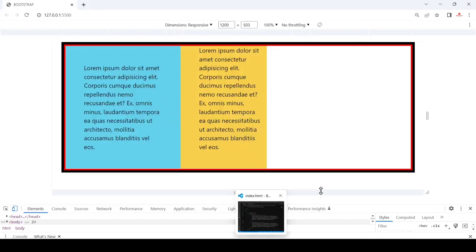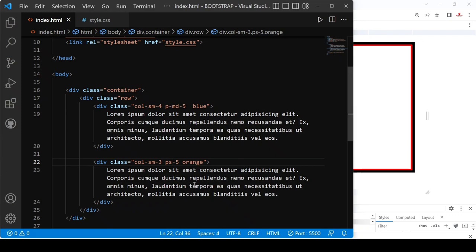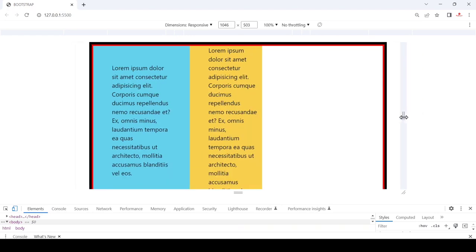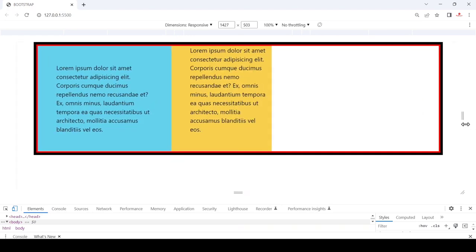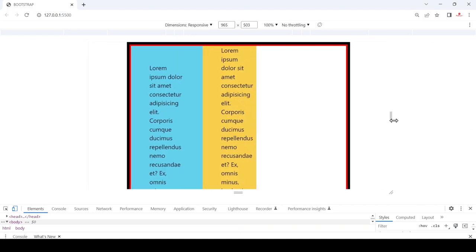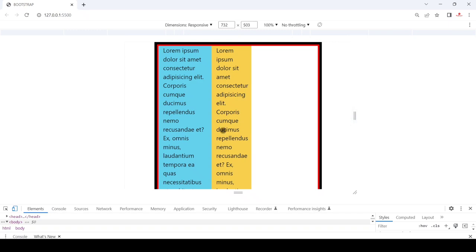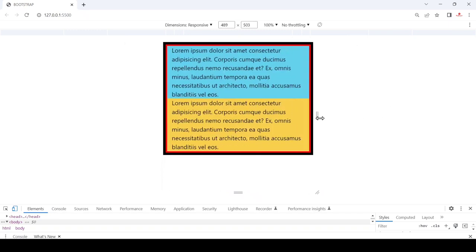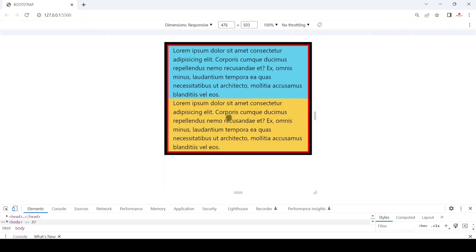Now let's check the breakpoint. I provide hyphen md here. Now let's save. You can see in extra large screen it is working, in large screen it is also working, in medium screen it is working. When we are at small screen, you can see it stops working, and when we are at extra small, you can see we don't have any padding from anywhere.